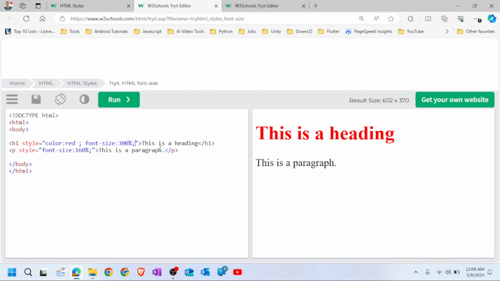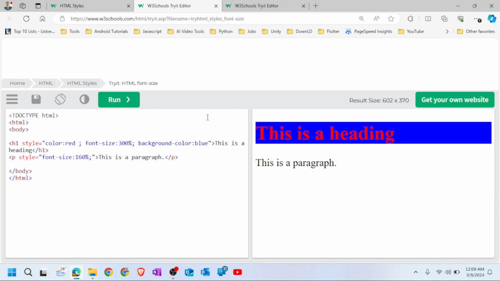I can specify a third as well, making sure there is a semicolon so that it ends one property, and now it will take this as background dash color, and then we can say colon. It can be, for example, again blue, and then we just hit run here, so it turns blue.